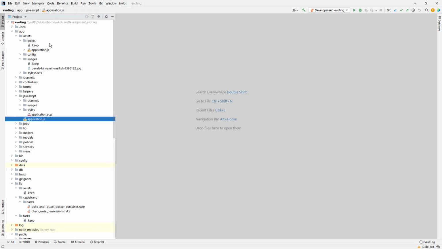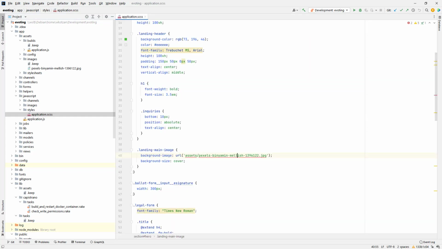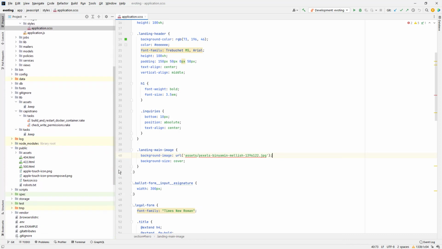Now, if you notice that particular image, which is referenced in application.scss, I'm referencing it by the URL assets and then the file name. And Rails should be able to find whatever is in your assets folder because it serves whatever is in public and in this assets directory. So in development, this link here will work.